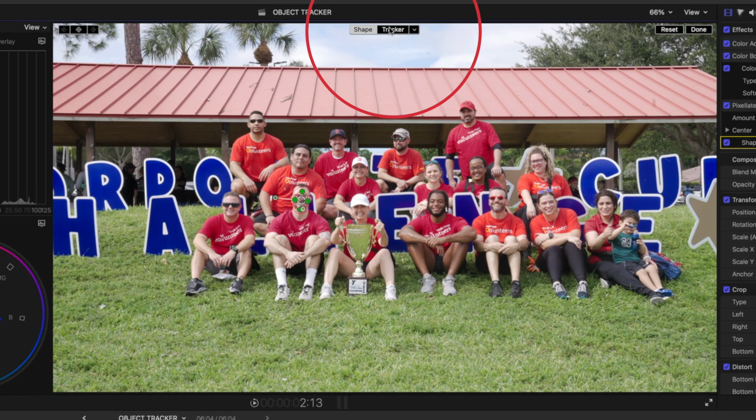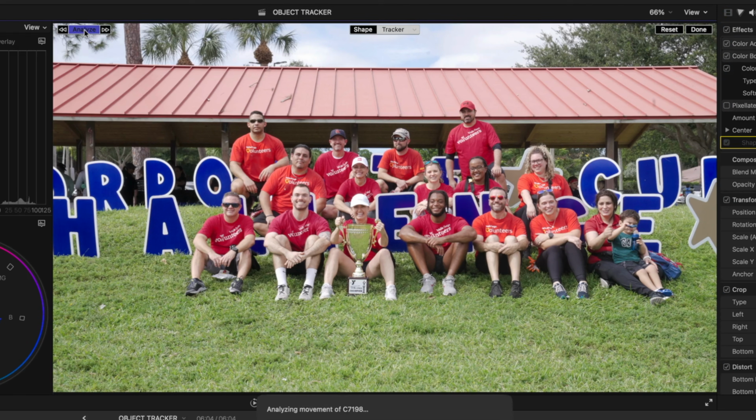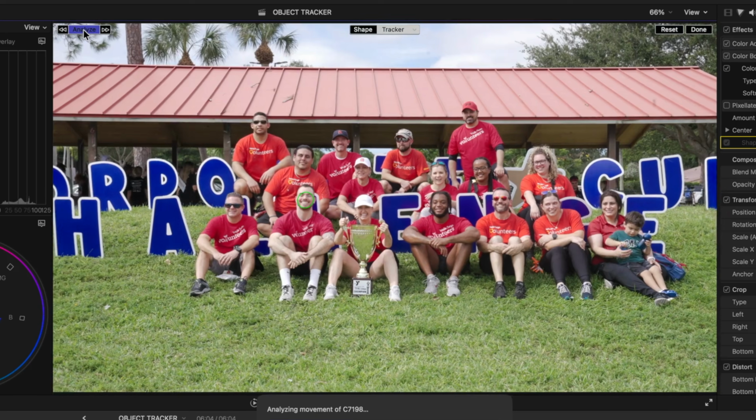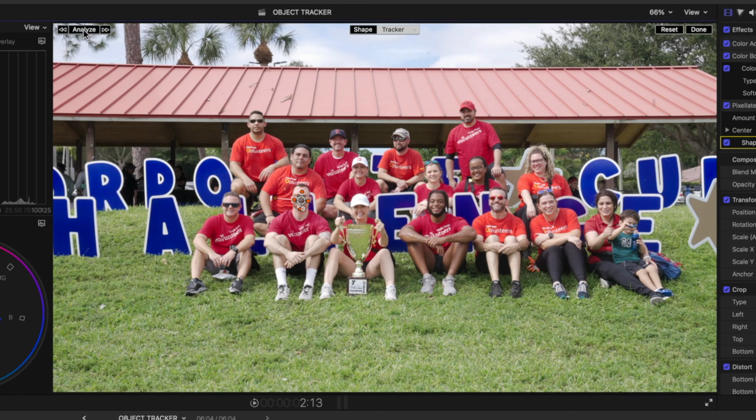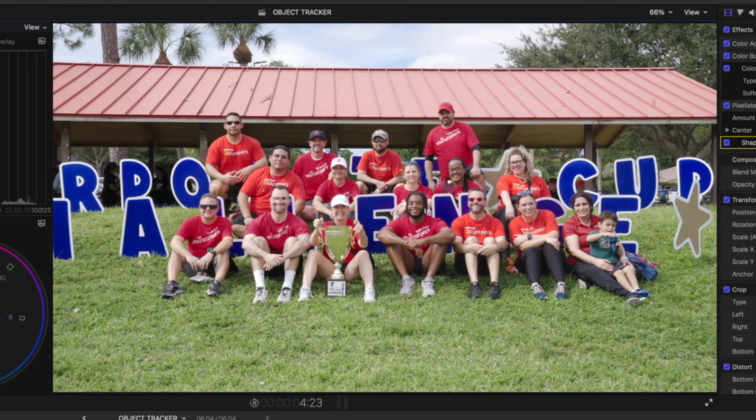And then I'm going to head on over to the Tracker tab. And then I'm going to hit this button, Analyze. You'll see this green ring tracking our face. And when we play it back, even though this shot is full of faces, Final Cut tracked just that one.